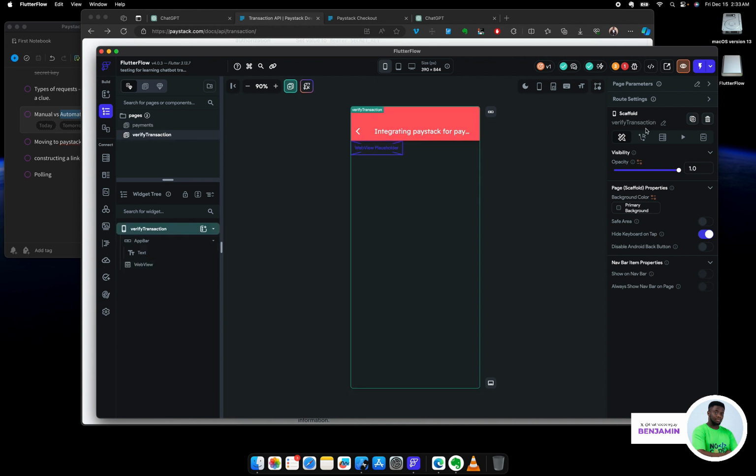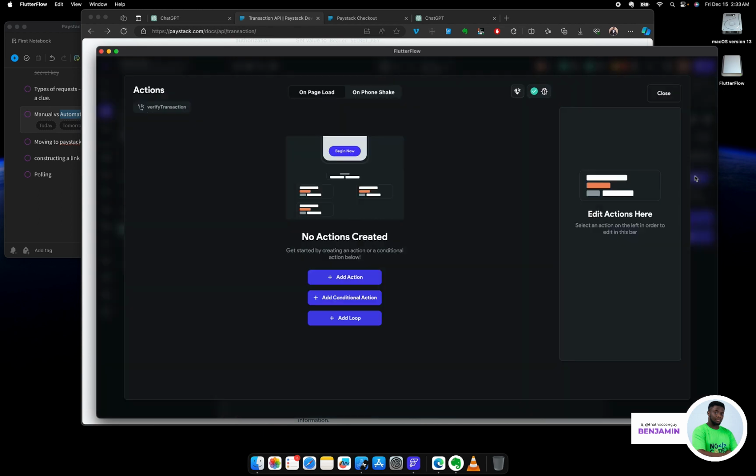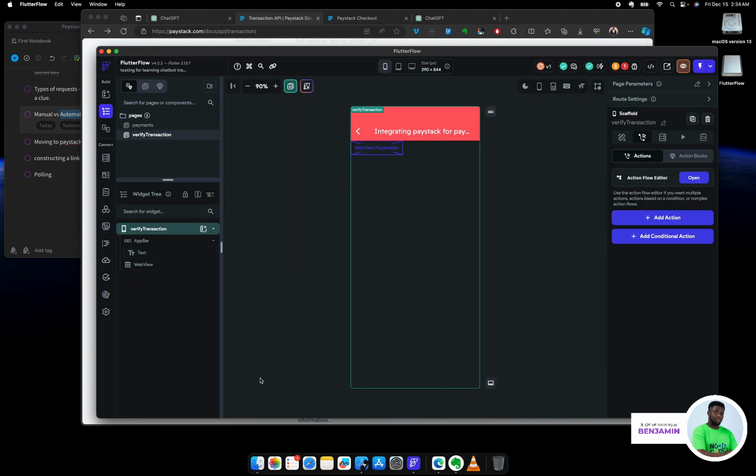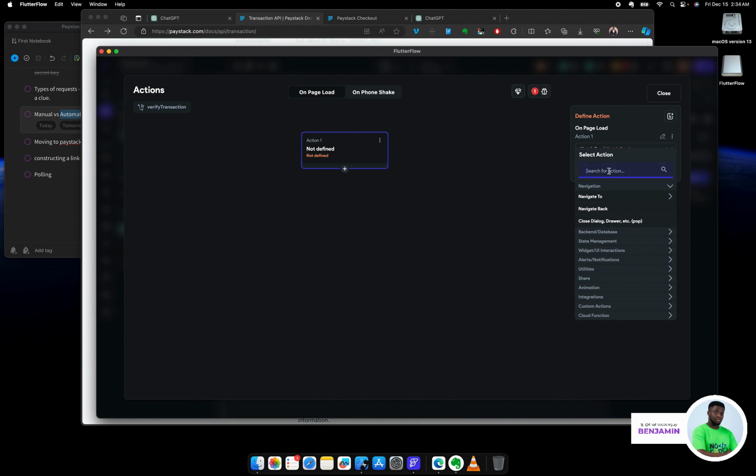We can click on the top of the page, and we can go to the action section over here on the top of the page. Action section. Now, this is how you can set automatic actions in FlutterFlow. One of the ways you can do that. Now, on page load, once this page has loaded, we are going to add a periodic action.